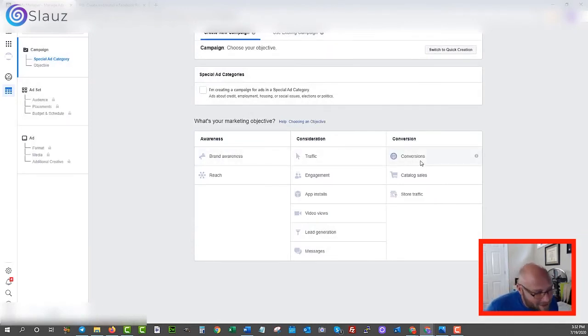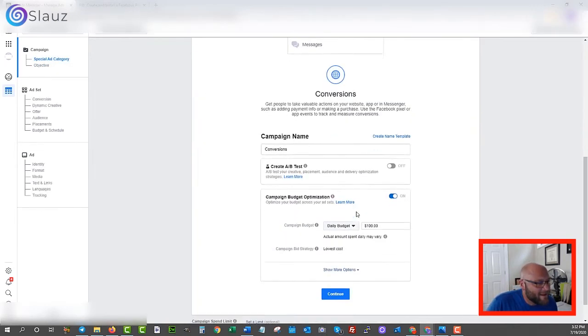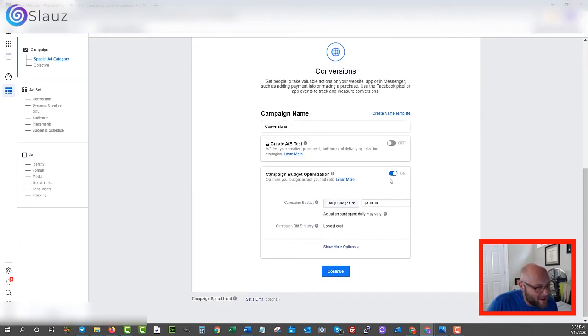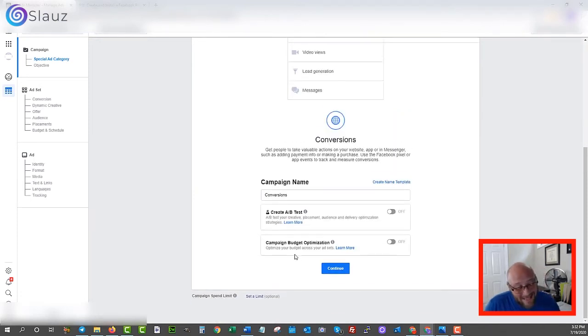There are many different strategies here. People say you should start with brand awareness and reach so that you can retarget people and then get traffic and go through this funnel stuff. There are so many different ways to do it. But for me, I just set up the conversions campaign. I went in here, clicked on that, and then I set the daily budget. I turned off campaign budget optimization so that I could set my daily budget at the ad set level.